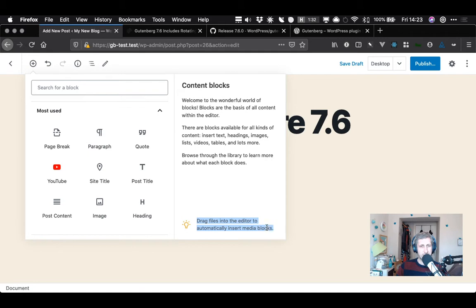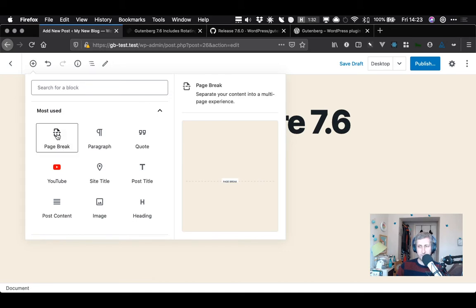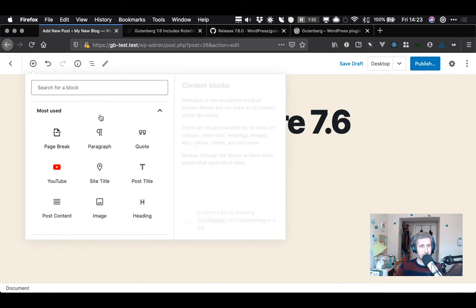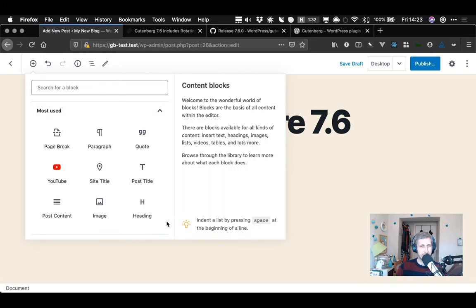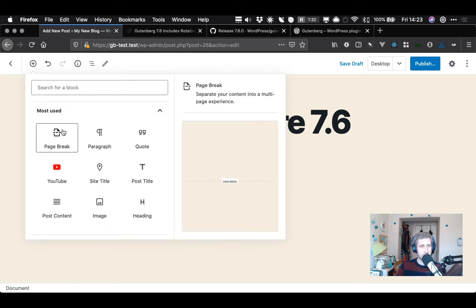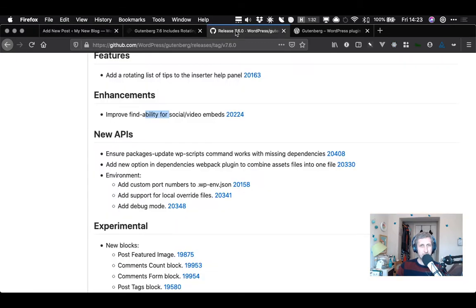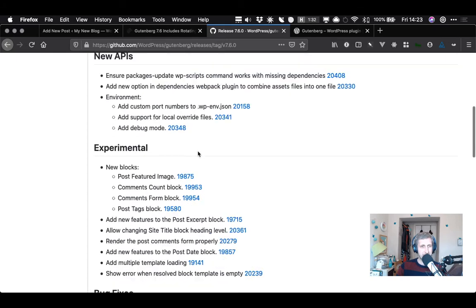I suppose they're good tips, but they're tips about things that you don't want to do when you're inserting a block. I've been distracted here from inserting a block, I think, because I came to here to insert a block, not to get a tip. But that's cool. That's helping people learn how to use Gutenberg, so that's a good thing. So that's cool. Improve findability for social video embeds. We'll leave that for now.